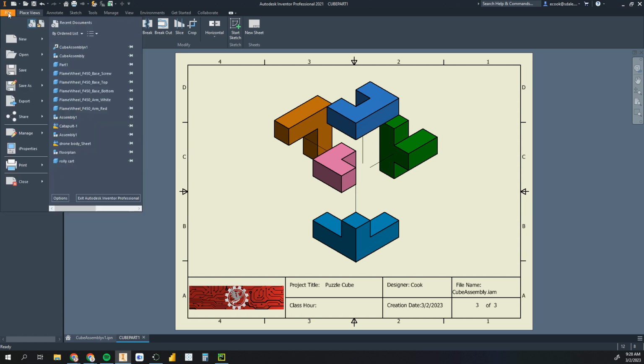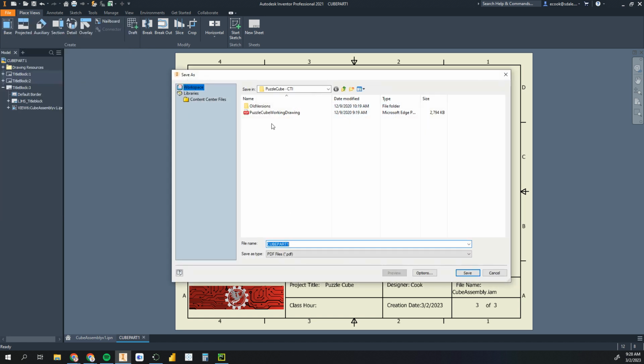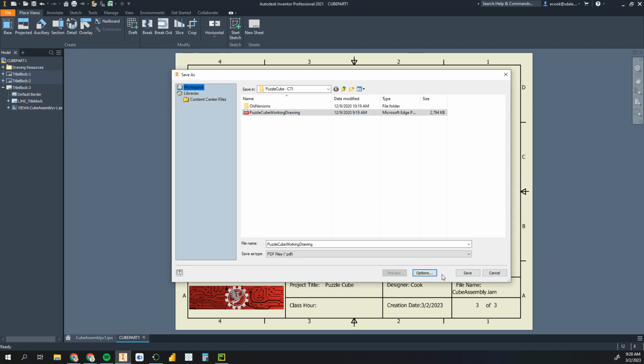Then you will just do like before and export it as a PDF. Name it Puzzle Cube Working Drawings, and then make sure you go to Options and select All Sheets, and then export and save your PDF and turn that in.